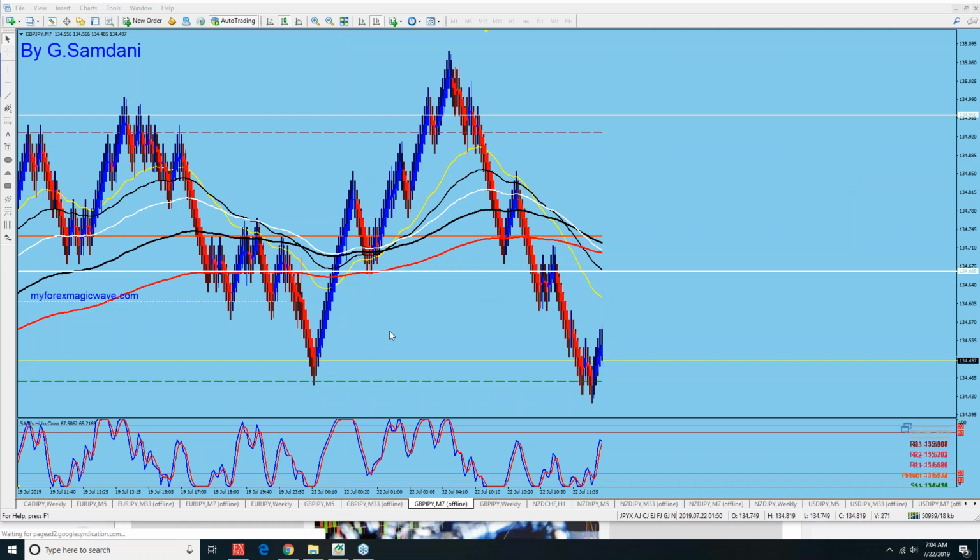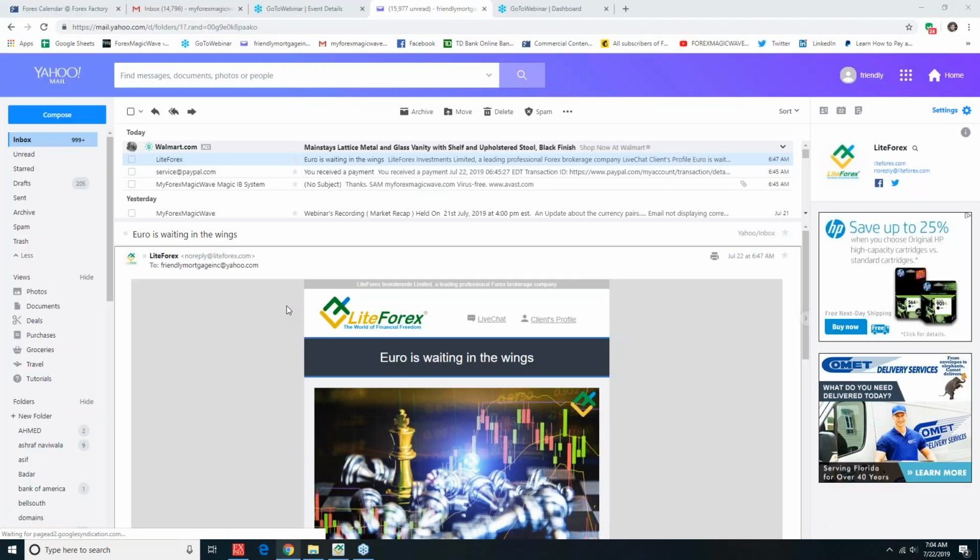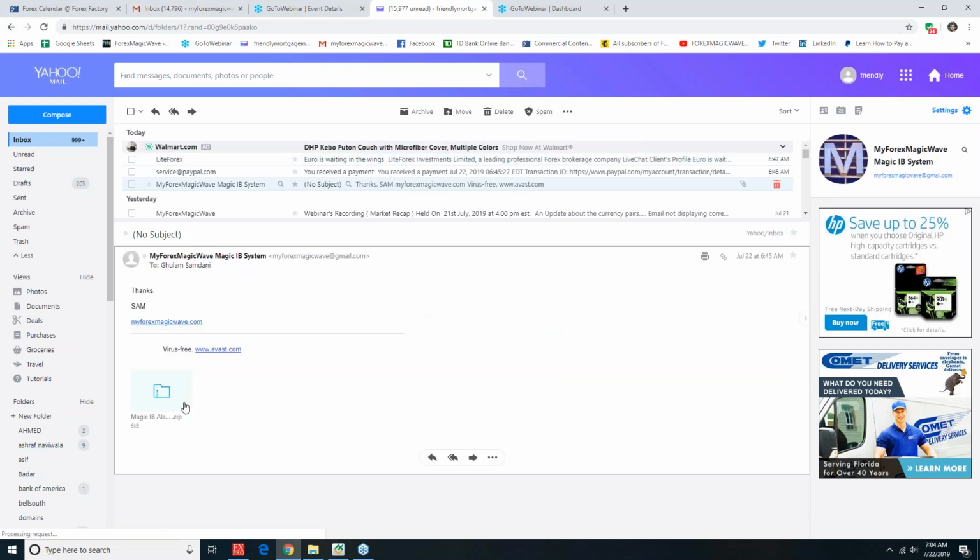So let's get started. Once you get it in your email like this, which I sent out to myself, this is where it is. So I'm going to show you that. You click on the email, and this is where it is as a zip folder. You download this zip folder on your computer and it will pop up here.